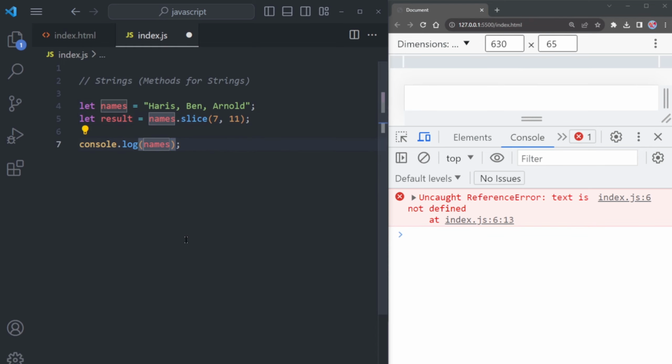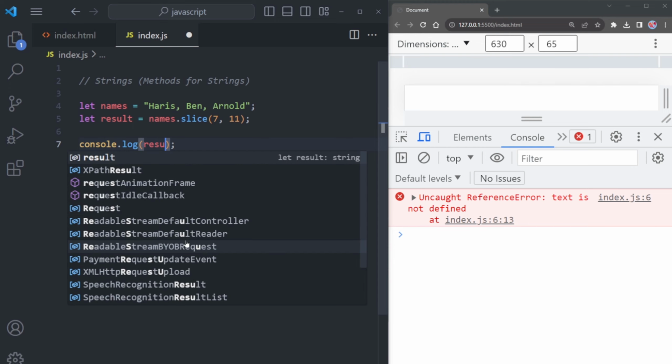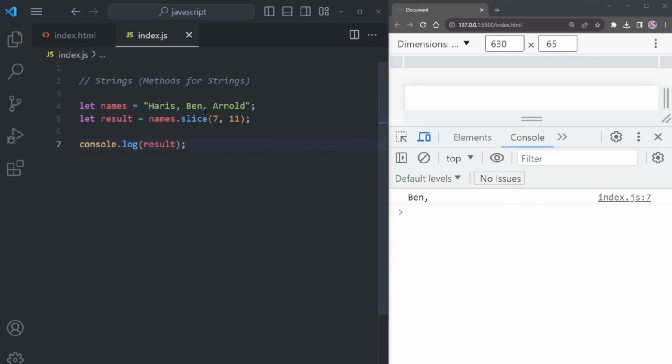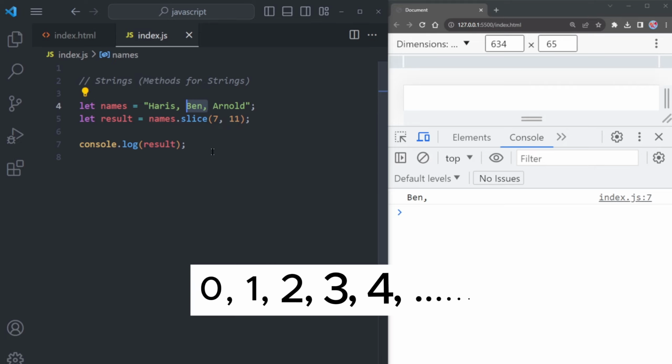Now, write the result variable in the console. The answer is stored in this variable. This method will return the name from the string, starting at the position specified by 7 and ending at the position specified by 11. It's worth noting that counting positions in JavaScript starts from 0.